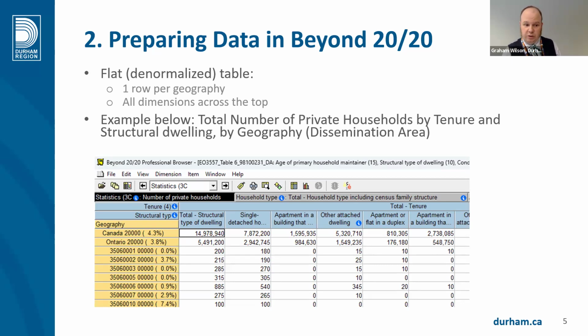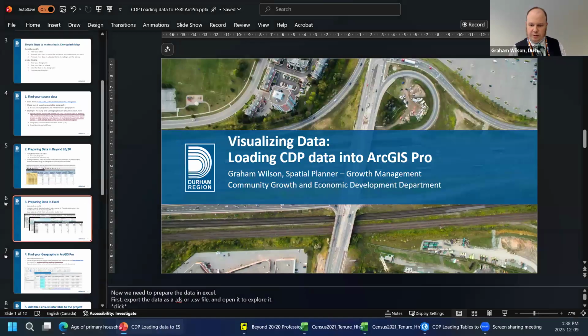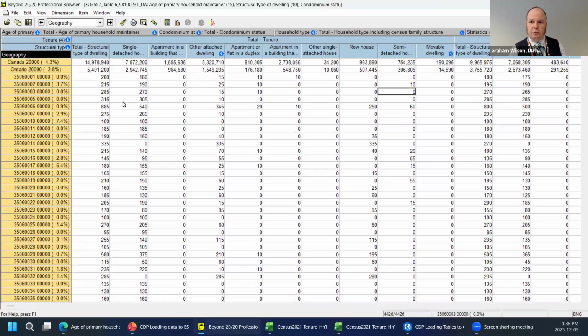I'm going to jump into Beyond 2020 now and show you an example. So please bear with me. I'm going to jump over here into Beyond 2020. You should still be able to see my screen. So here you can see the, thanks Sadie.